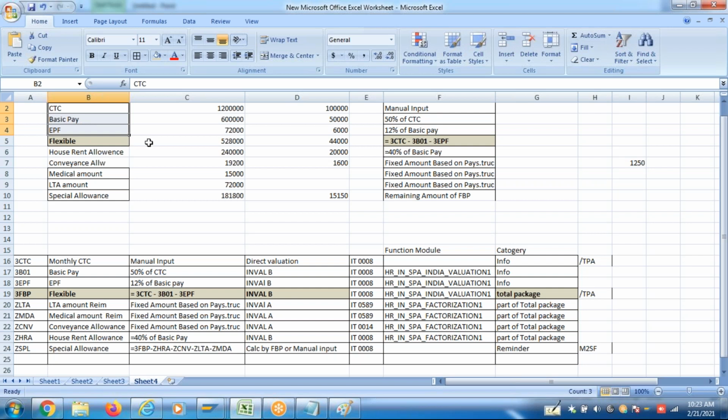Otherwise, inval will not work on the FBP screen. So that's why all dependent components should be displayed on the screen. This is the first rule, guys. If there is a component which is not dependent on any of the FBP components, you don't need to display that. Clear? So this flexible benefit package is depending on the above three, so I'm displaying them as information figures. Nothing related to FBP, just information figures.